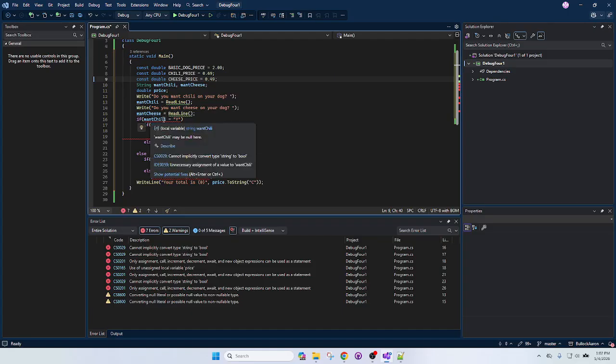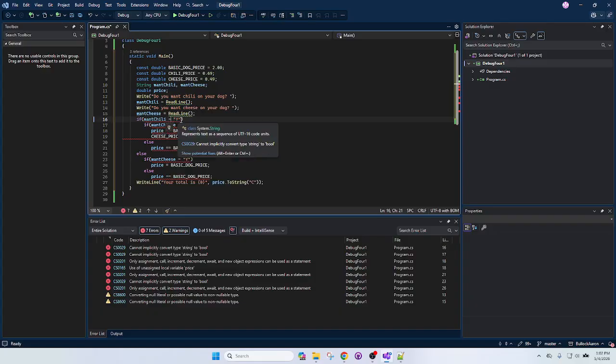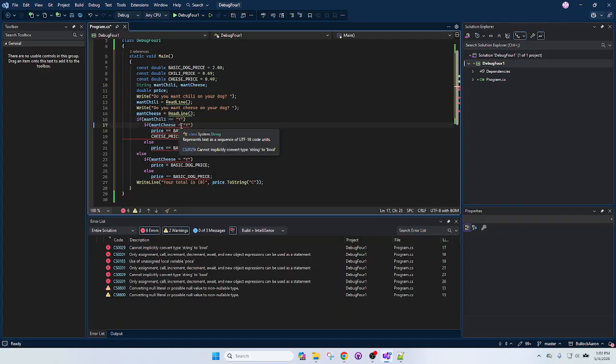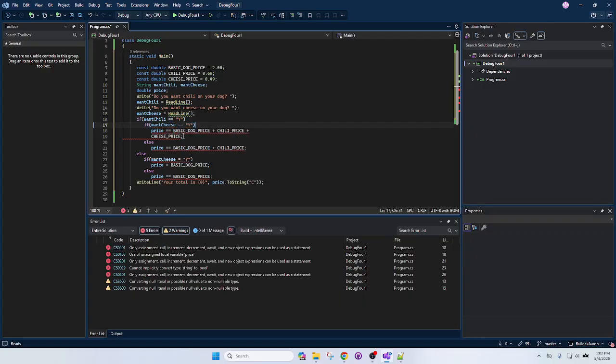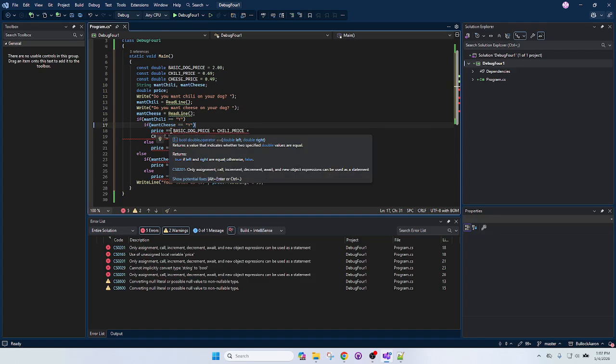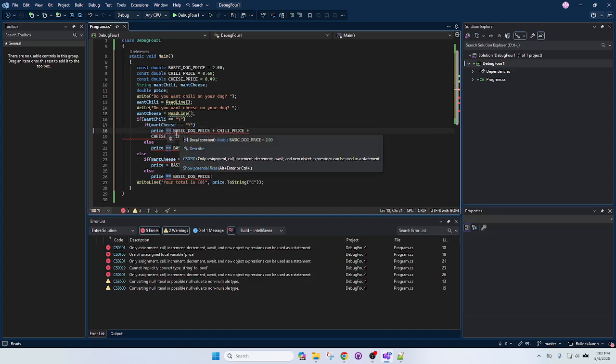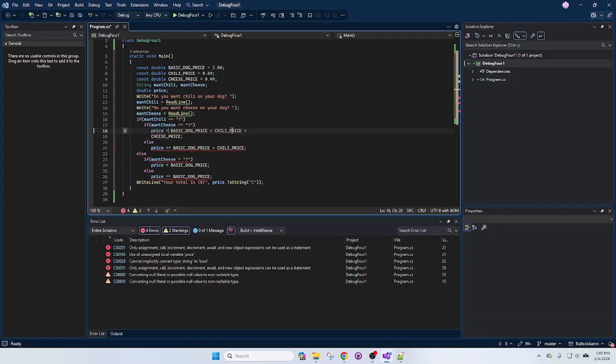We have this if wantChili, but we are trying to assign it the value of y, not check against the value of y. So we need another equal sign there. Same thing with wantCheese. We want another equal sign there. The price, now they're trying to check price equals basic hot dog multiplied by chili price, but we need to take out one of those equal signs to be assigning, not checking.